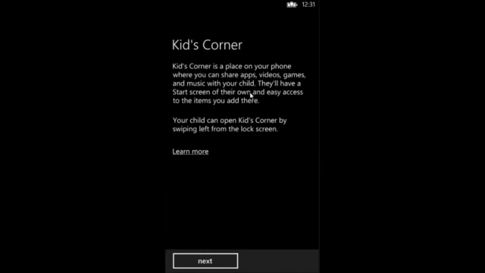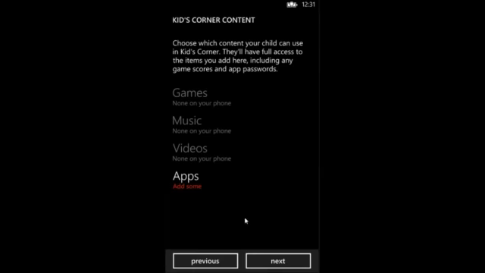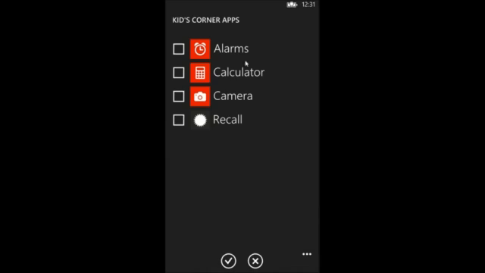As you see, it loads pretty quick. There's no splash screens anymore in this OS, or so far I can tell. But here's a brief intro. It says your child can open the Kids Corner by swiping left from the lock screen. Now, here's the great part. They have full access. Since I don't have games, music, or videos, we'll go ahead and add an app, right?